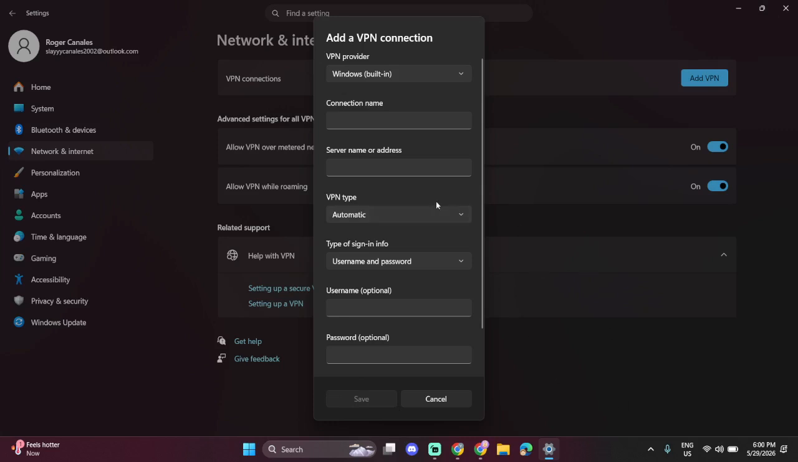If the connection fails, double-check the server address, your login details, and that your subscription or workplace account is active. If your provider specifies a particular protocol, set it explicitly rather than leaving it on automatic. That's it. Open Settings, go to Network and Internet, choose VPN, add your details, save, and connect. You're now ready to use a VPN on Windows 11 with confidence.